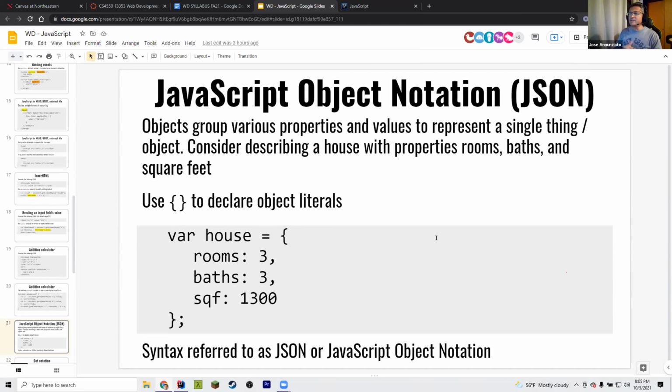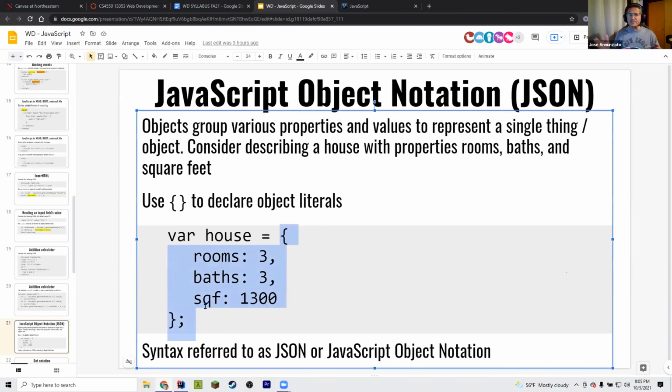Okay, so JavaScript supports objects without the need of classes. So object as a literal data type uses curly brackets to define a collection of values where you can name each value. For instance, in here, we're declaring an object. We're calling it house. And we know it's an object because of the opening and closing curly brackets. Then you can have several properties, or attributes, inside of that object. So we have here rooms. The house has 3 rooms, 3 baths, and the square feet is 1,300 square feet.